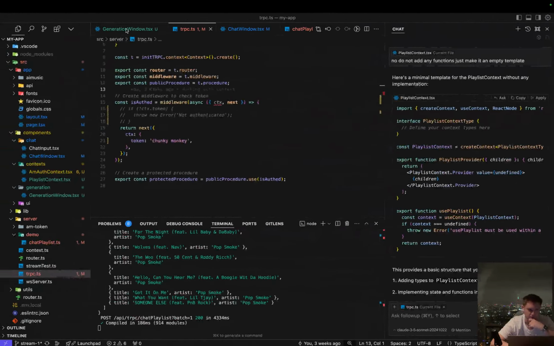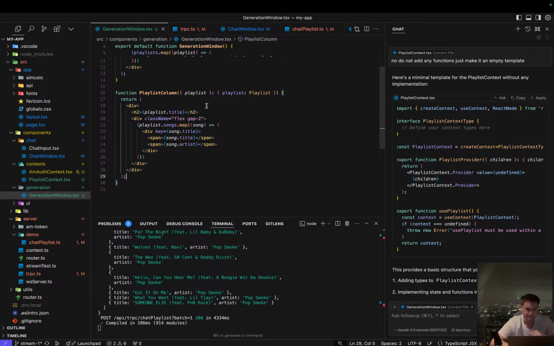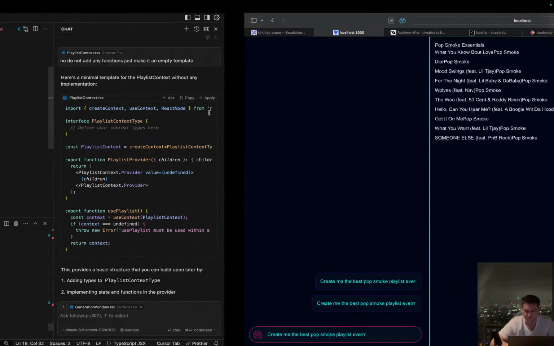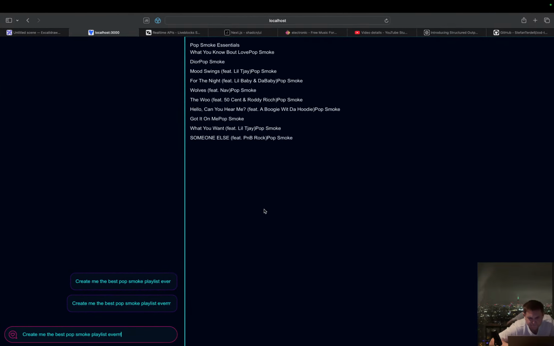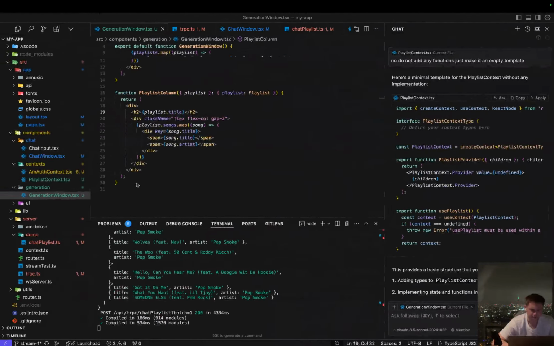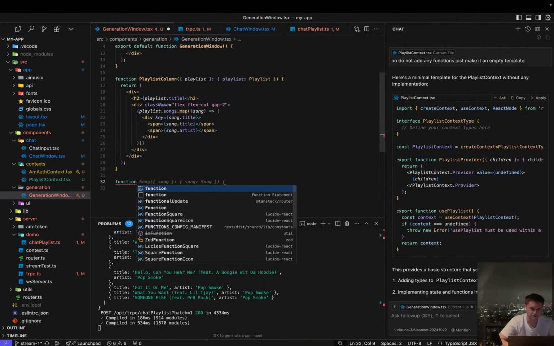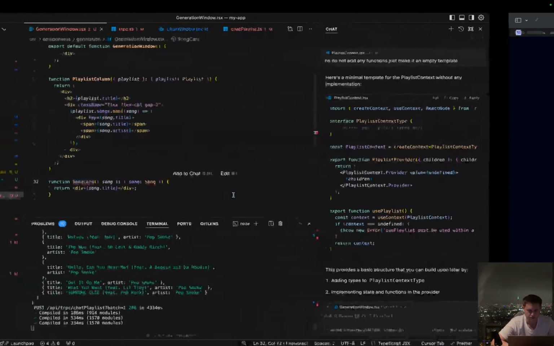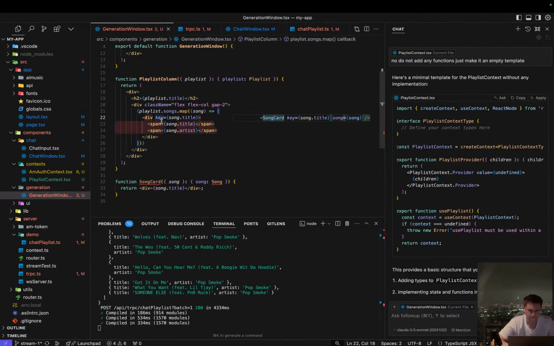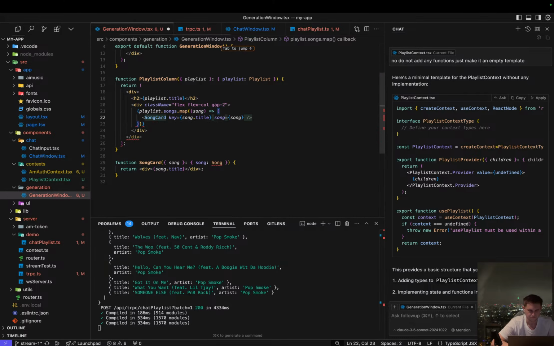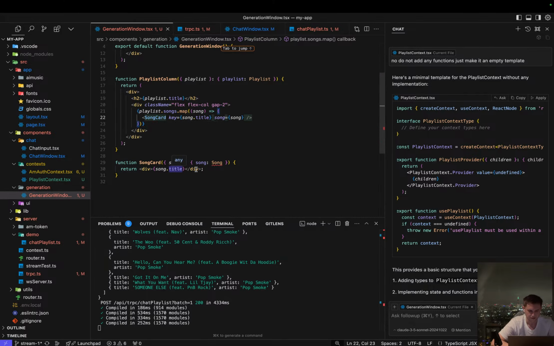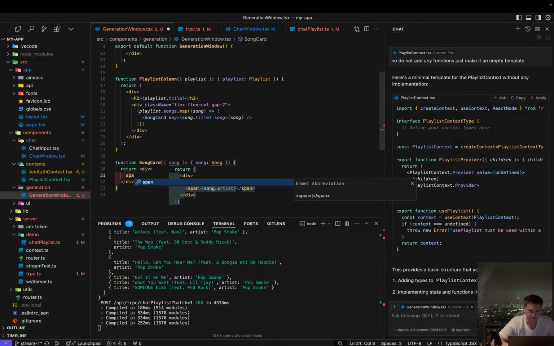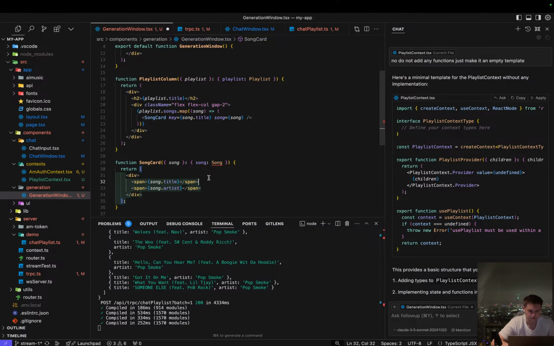Obviously it looks like garbage, so let's go and fix that for a second. So this should be flex. I don't know why I removed that. Right. Okay, let's make a song card. So function song card, song title. Keep tabbing. It will work. And then let's just make this a span.